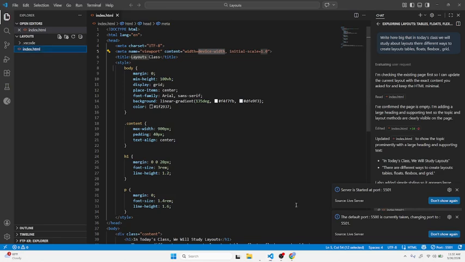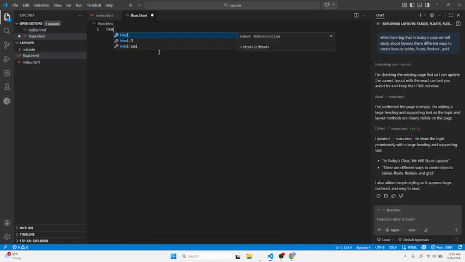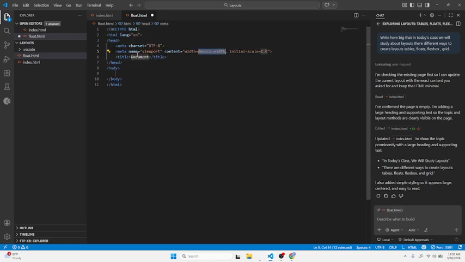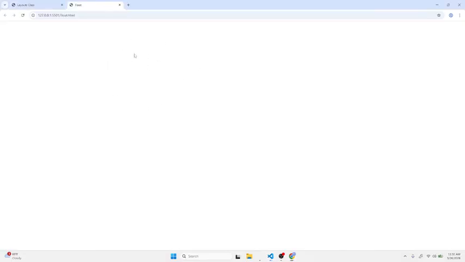So here I have a simple folder created in my directory, which is layout. Inside this, I will create an HTML file with the name float.html. I will write a code snippet for my page. I will name it float. In this page, we will be writing code to understand the concept of float. I will open this page. You can see that this page is currently empty.